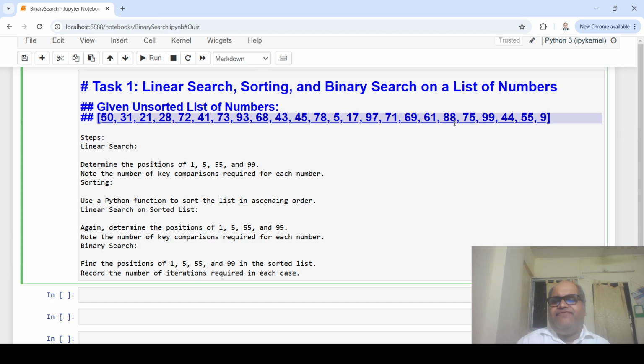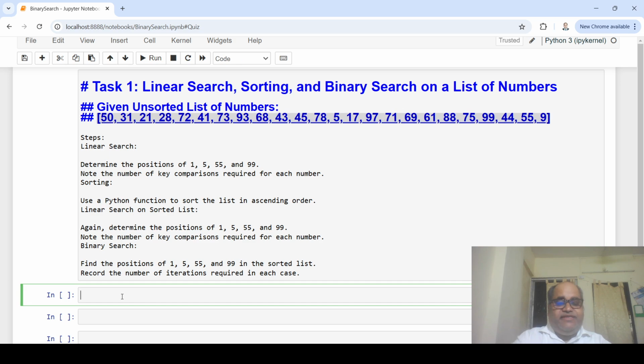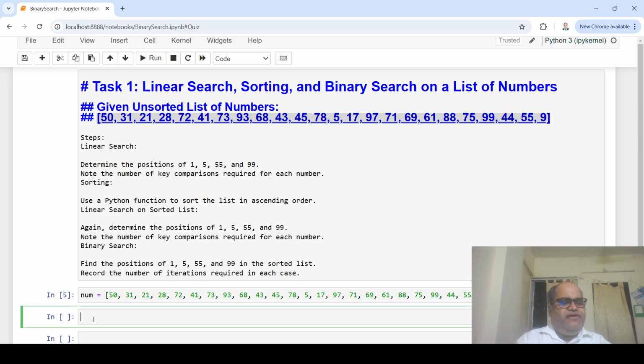What you can do is, after reading this question, you can pause this video, try and code it out yourself, and then come and let us see how it goes. So see, your numbers are this. Now let us define our linear search. This will also reinforce the code that you saw in your PPT.